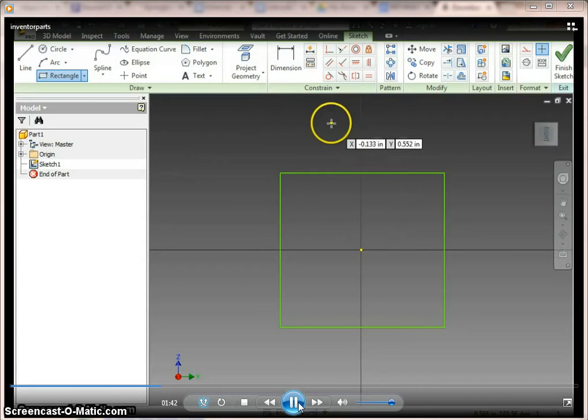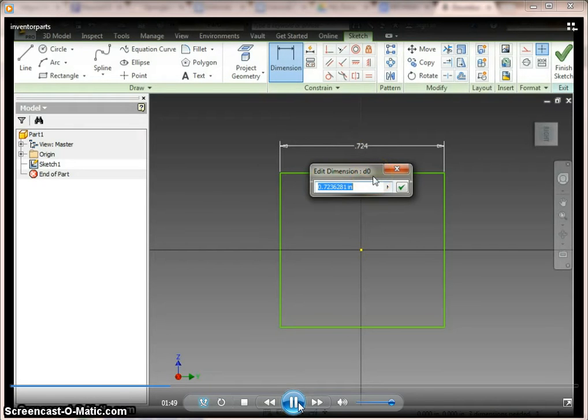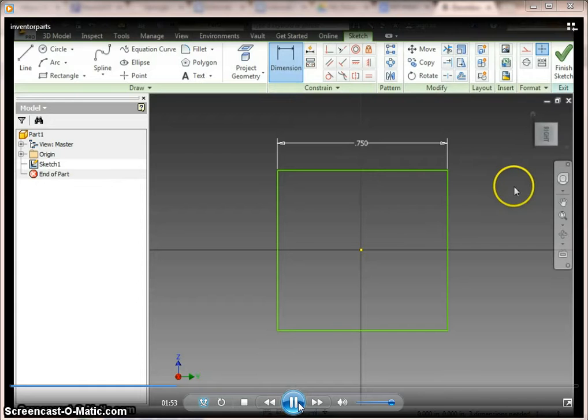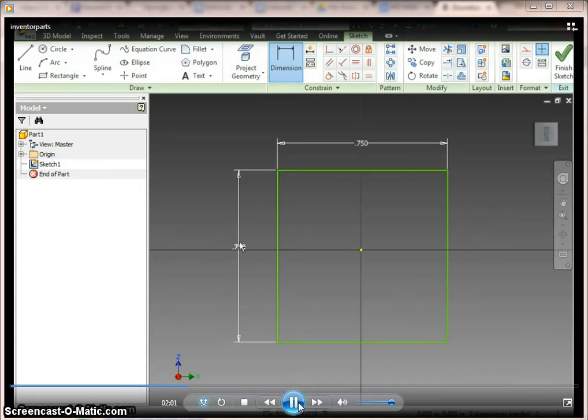So what I do is I sketch the rectangle using the rectangle tool, go to the dimension tool, and select one of the sides, and when I pull away that dimension and click, I get an edit dimension box. Because it's a 3/4 inch cube, I select the dimension of 0.75 inches. Okay? And then I'll do the other side as well, pull off that dimension and type in the exact same dimension of 0.75. So I've got myself a square.